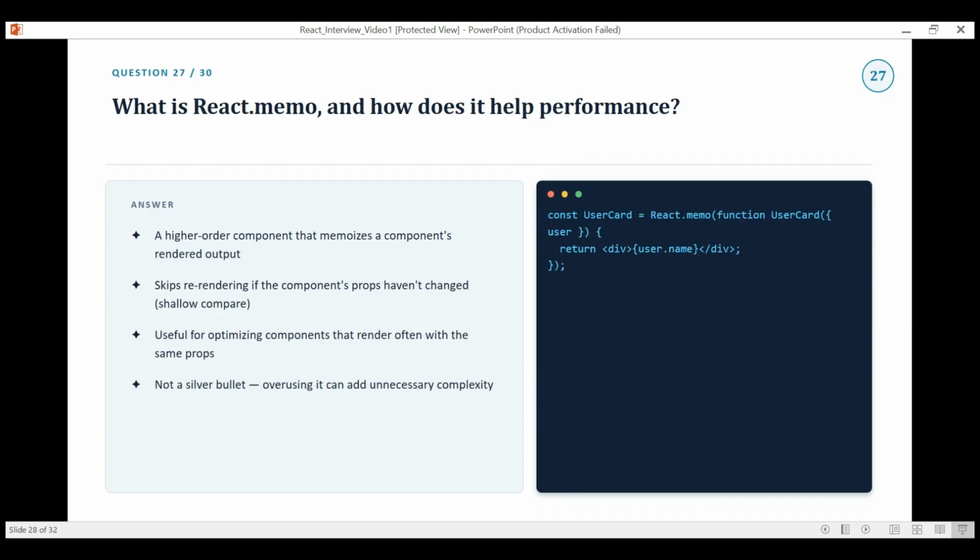Let's move to another. What is React.memo and how does it help performance? So React.memo is a higher order component that memoizes a component's rendered output. It skips re-rendering the component if its props haven't changed, using a shallow comparison. This is useful for components that render often but usually receive the exact same props. You avoid the wasted work of re-rendering something that would look identical anyway. On screen, UserCard is wrapped in React.memo, so it only re-renders when the user prop actually changes.